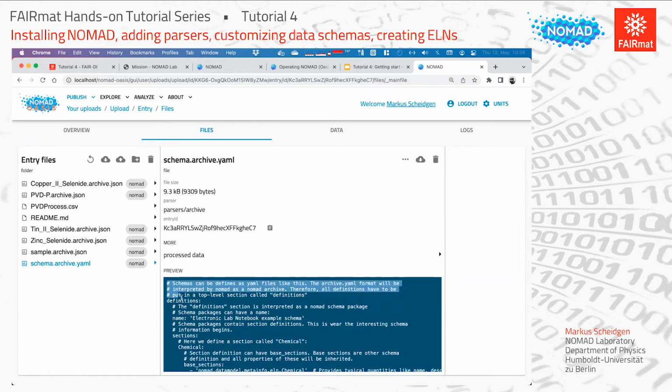But for right now, just see it's like a normal YAML file, and it has these definitions in it, and then it defines sections and so on and so forth. Later on, we will look in more detail into this and try to manipulate this a little bit to change how our ELN looks. But for right now, just observe that there basically is a YAML file behind this.